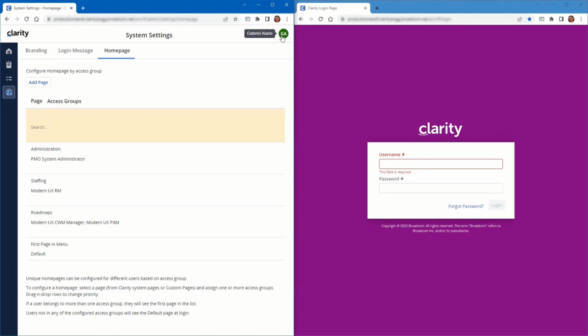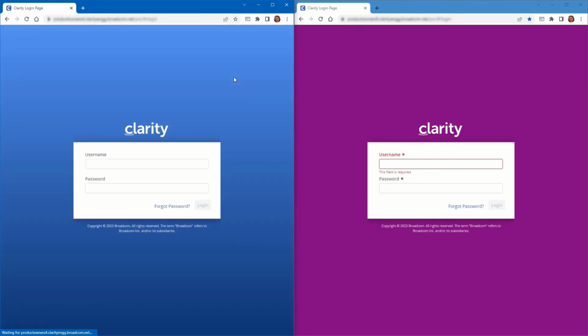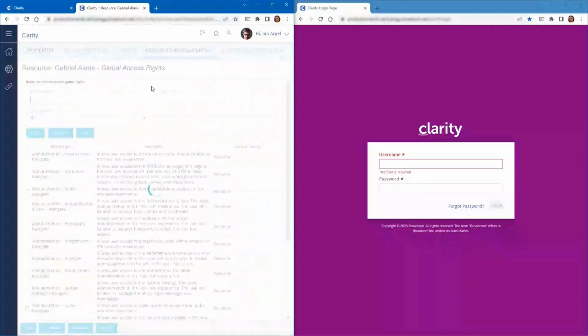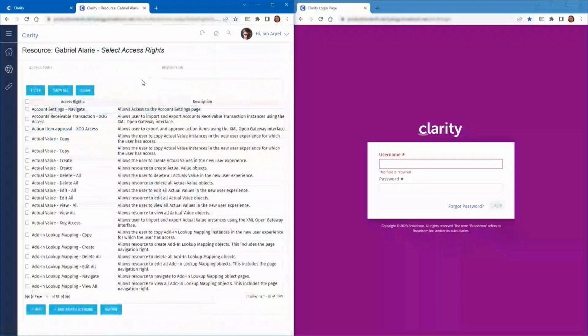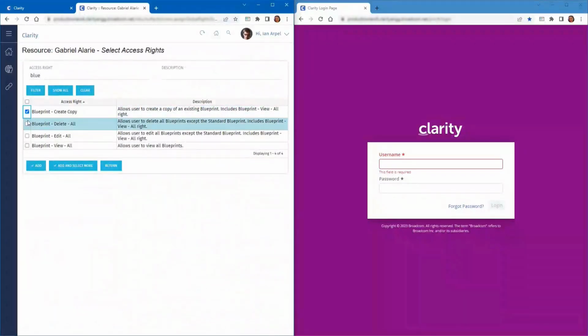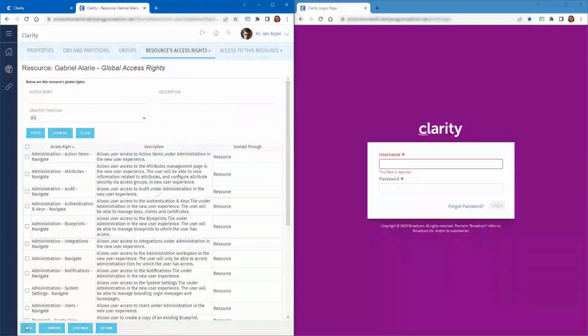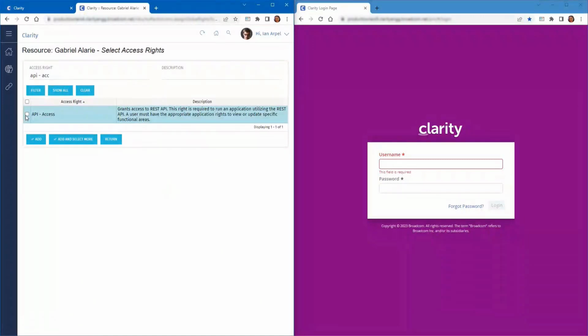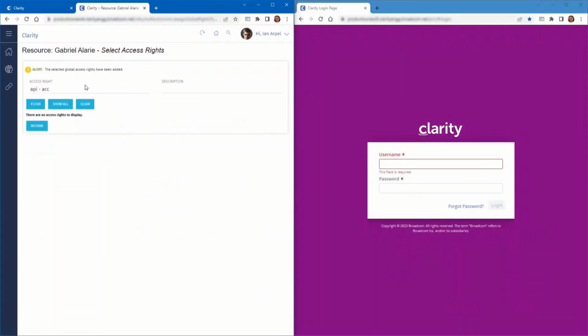So let's log out and log in as administrator and give him these additional access rights, and then he'll have full access the same as our administrator. So we'll give him the ability to create copies, edit and delete blueprints, and the ability to manage API or have API access. And the ability to manage custom pages.